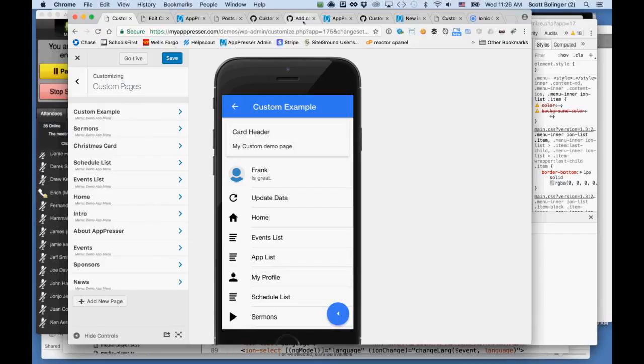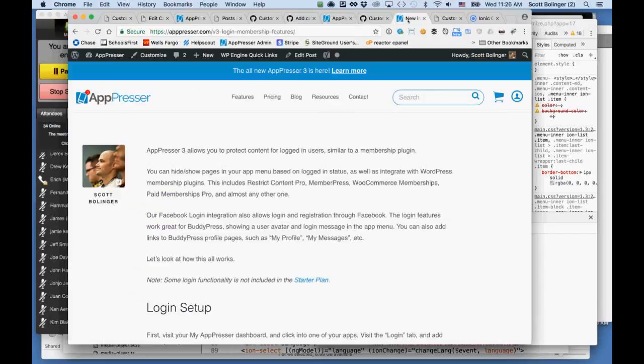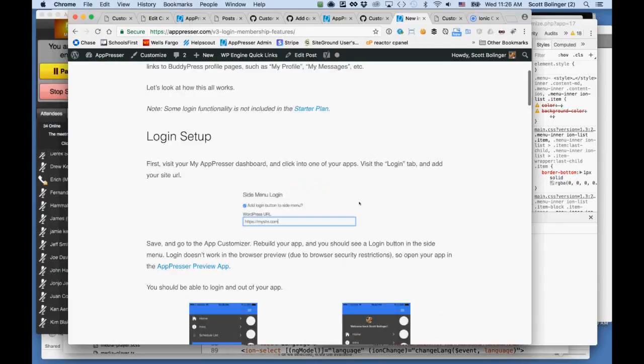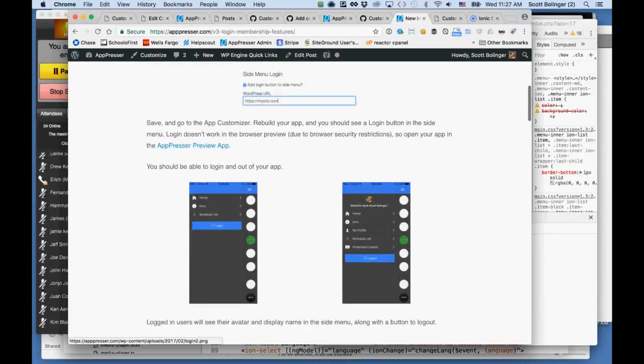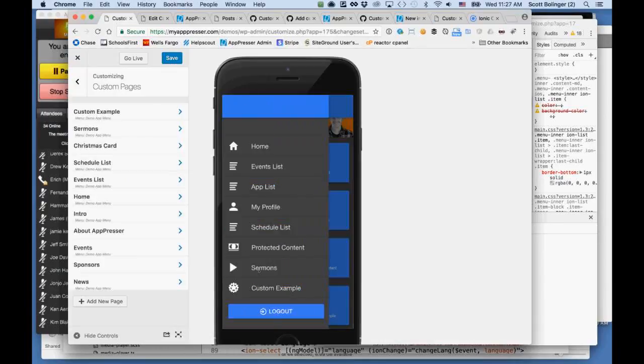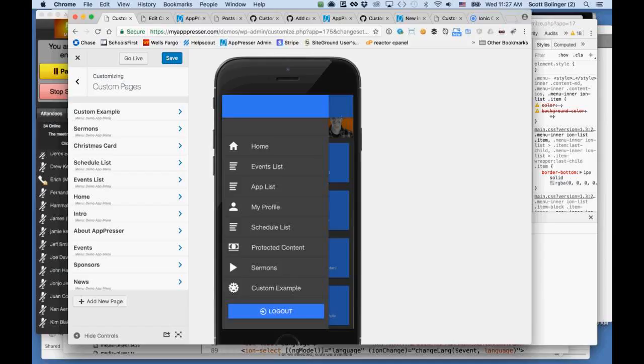So let's see, that's custom pages. Another thing that you might be interested in is our login and membership features. These basically allow you to put a login button in your side menu, a login, logout button. Let me just show you that real quick. So we'll go here. It basically shows you a login modal that shows a login form, and if you're logged in, it shows you, click here to log out.